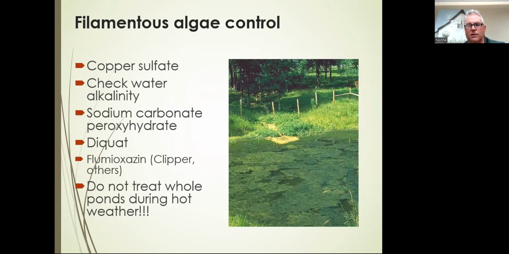And there's a number of different kinds of chemicals we can use. The most common is copper sulfate, which has been around probably since the 1950s. Again, it's fairly inexpensive with regard to the price of other aquatic herbicides and algicides. So we'll talk about that one a little bit. It's fairly easy to use, and you can buy it in most farm supply stores in your counties.